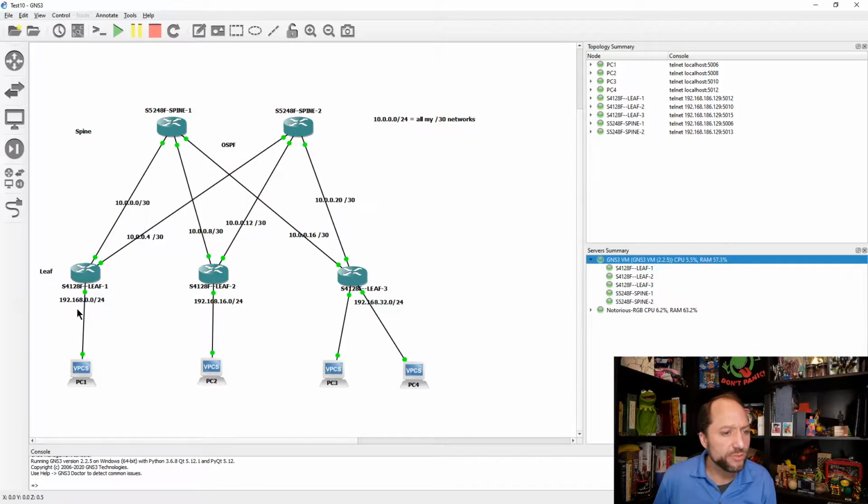Okay, so each of these /24s means that the first 24 bits, the first 3 octets, have to match up. Right, so everything back here is 192.168.0 dot something. Everything back here is 192.168.16 dot something. 192.168.32 dot something. But out here, 10.0.0.0/30 is the network. And I've taken this whole /24 and we said we're going to cut it up into a bunch of /30s, chop it up into a bunch of tiny networks.